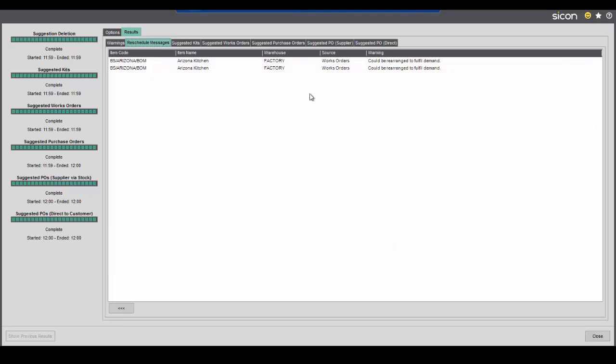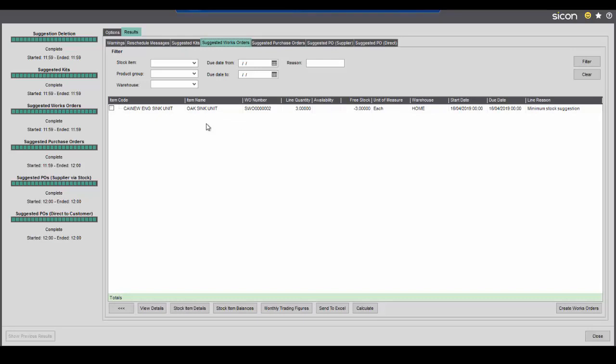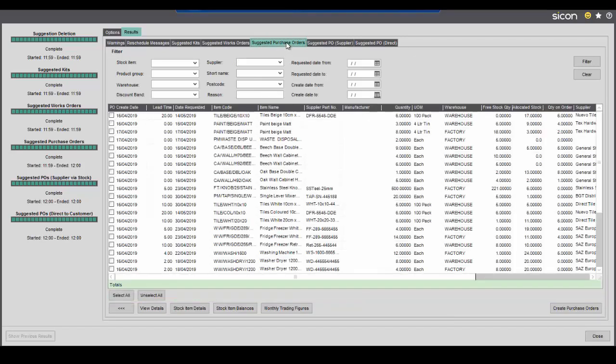That's the warning messages. There are some reschedule messages in here as well, so there are a couple of works orders in the system that could be brought forward to satisfy demand. We do have a suggested works order to fulfill a shortfall in stock. It looks just like a minimum stock suggestion. I think the demo data has some negative stock in it, so it's suggesting that we build a works order to fill that stock. The most important screen is this one here, which is the suggested purchase orders.